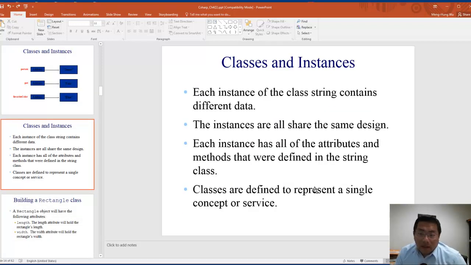Each instance of the String class contains different data, but they have the same design. They have the same variables, the same constructor you are going to learn later, and the same methods if they are based on the same class. But the data inside is different.